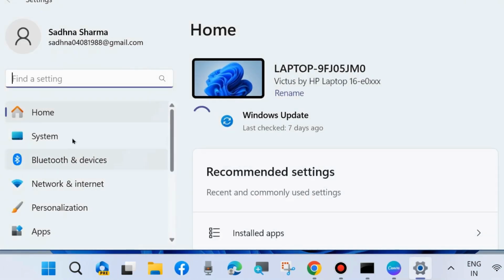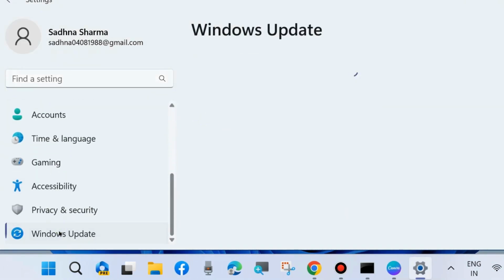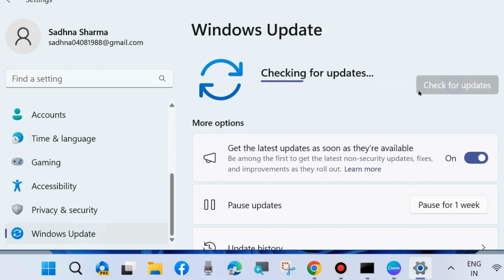Sometimes an outdated Windows OS may be the cause of such a problem. So go to Windows Update and click on check for updates, or if you find any updates available, download and install them on your system.